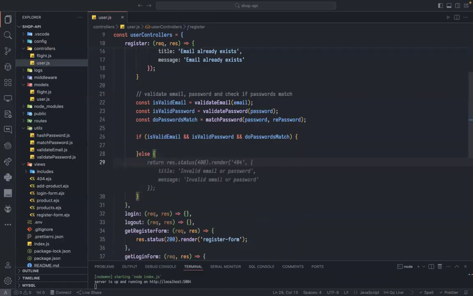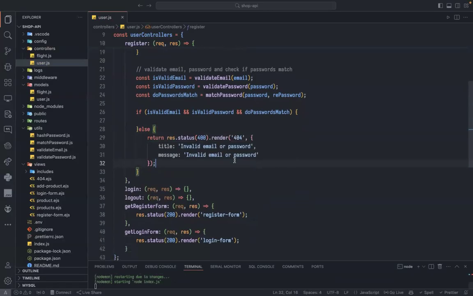So what I can do here, I can just restore status 400. Also, client error. Agnieszka, stay with me. 404, and here I'm just saying invalid email or password. That means if one of them is falsy. But if all of them are truthy, now I need to do something. What should I do? This time, log in the user.